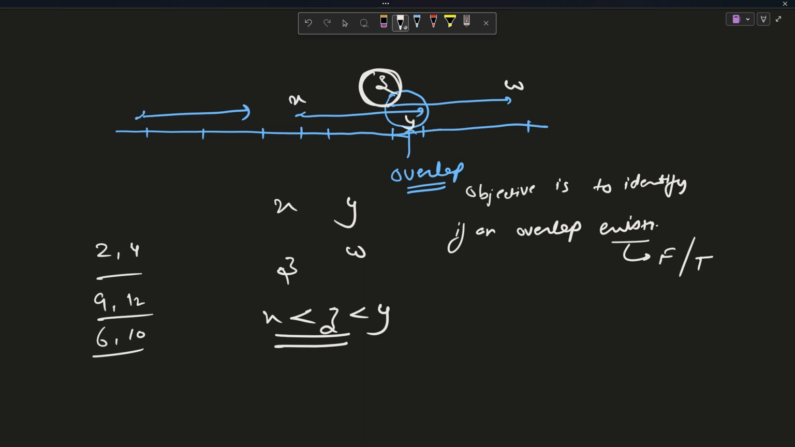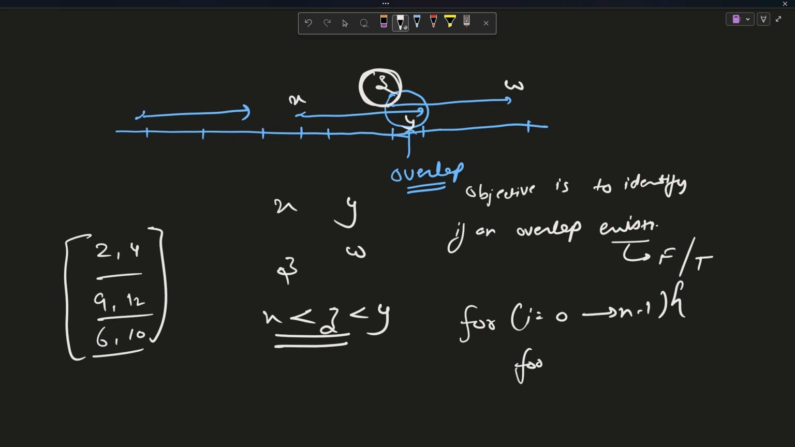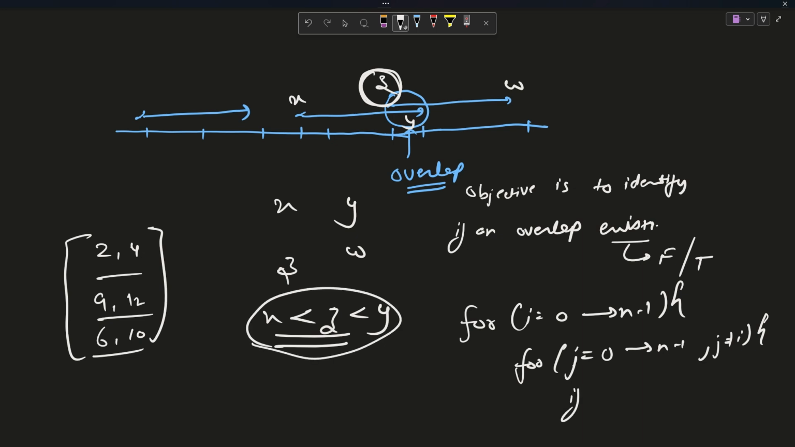So what can I do? I can just use a loop. For these three scenarios, I can use a loop. That is, for i going from 0 to n minus 1, for all the examples. For each case, go for each case: for j equals 0 till n minus 1 and j is not equal to i. What will happen now? Check for this condition.